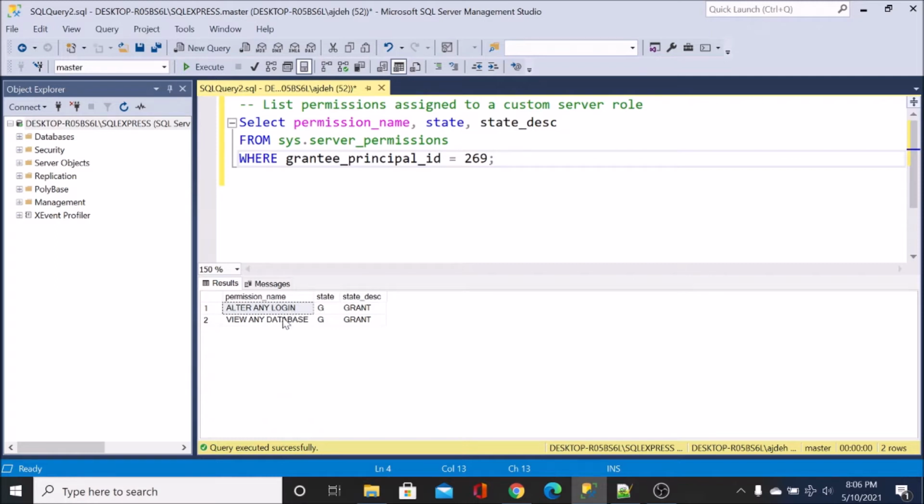So view any database would be appropriate, I would say, for a read-only role, but alter any login definitely wouldn't be. With the state here, what's really important is that if it's a W, that person is allowed to grant that permission to other users. In this case, if it's just G, we are good to go.